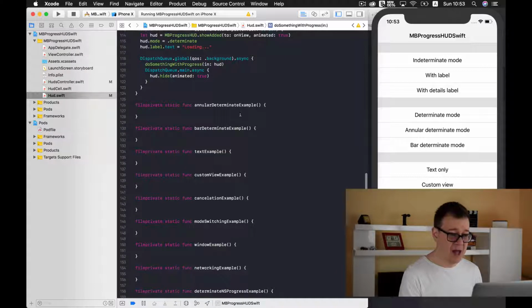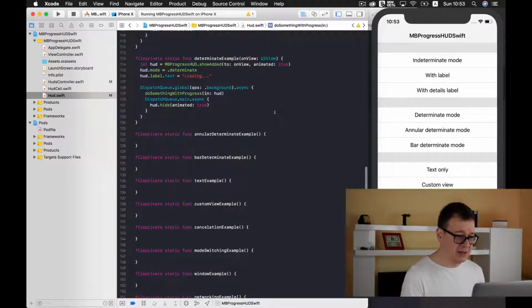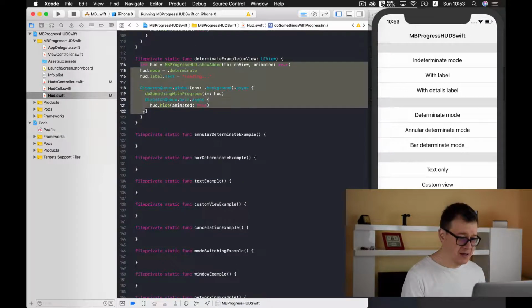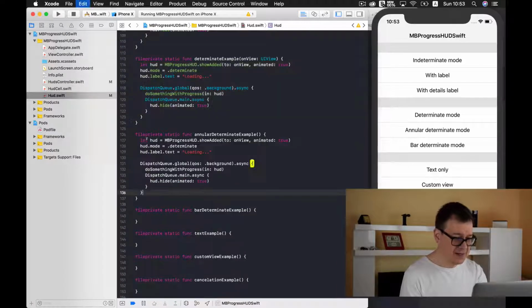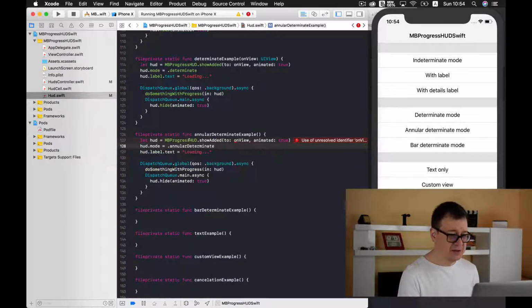Now let us move on and see what our next one is. Well, we have an annular determinate mode, and I will simply copy and paste again. This is just another mode that you can use, annular determinate, and let's fix the onView issues here.